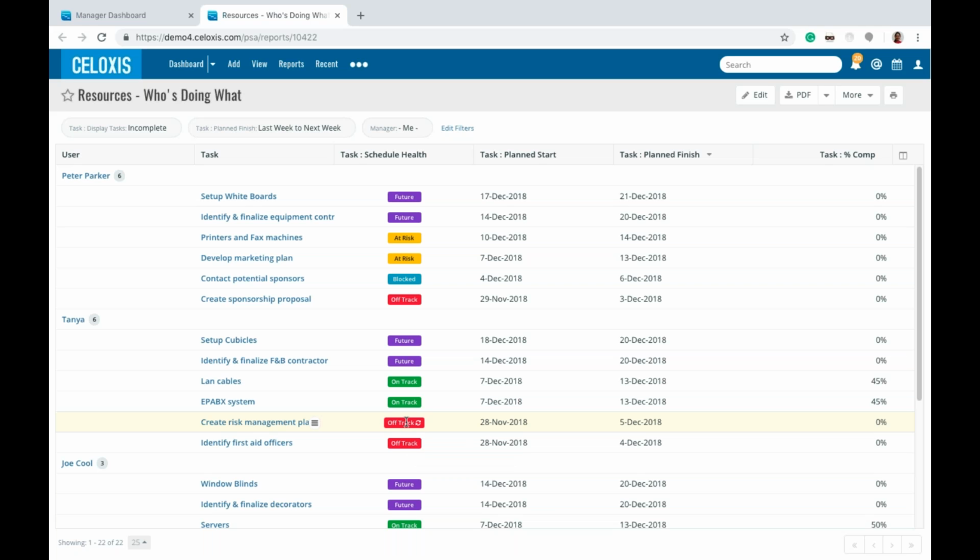But yes, you can gather that data. You can say, pick my team members and show me all the actions that they are working on. So these are all tasks. You can go and edit them in the Gantt.